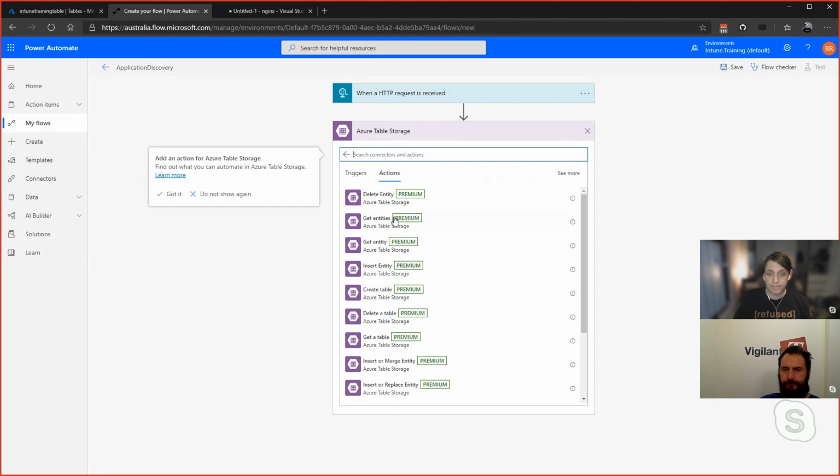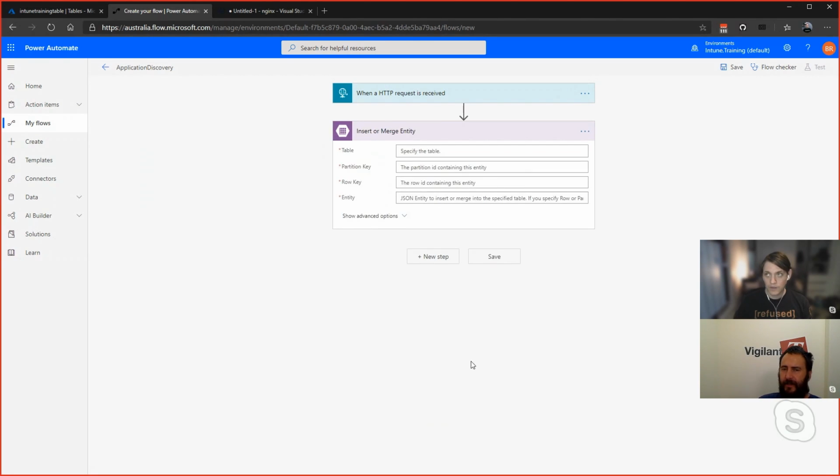But for now, what we essentially want is to be able to insert, or if we see the same row ID, to be able to merge or change that data. So insert or merge entity is the best one for this scenario. And insert or replace, because they're roughly doing the same thing. It's slightly less destructive, because if the data is the same, then it's not touched. That's the key takeaway here.